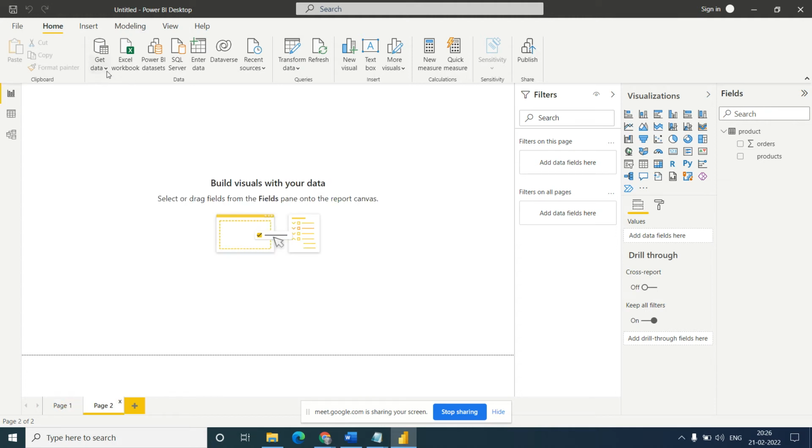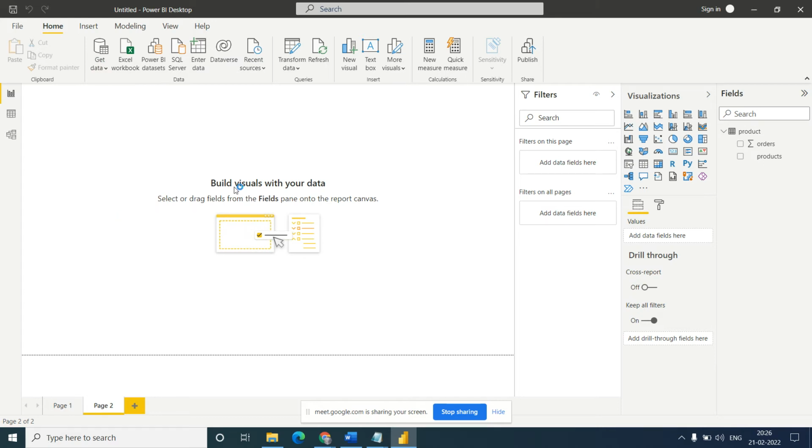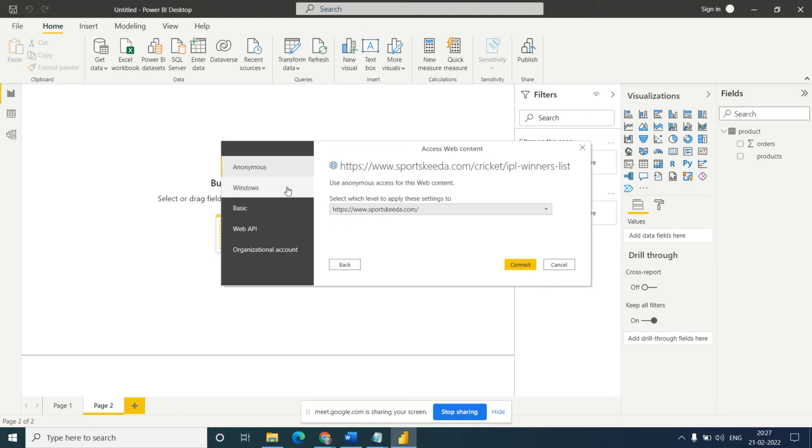Now how do we connect a file? We go to Get Data and click on File. Right now we want to connect with a web page. There is a web option available, so you can connect from the web connector. Click on Web, paste the URL, and click on OK. Now you will get a prompt on how you want to log in. I will simply click on Connect.